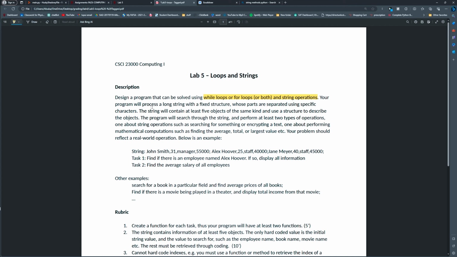Your program will process a long string with a fixed structure. Again, that's a big giveaway right there, a fixed structure, whose parts are separated using specific characters. The string will contain at least 5 objects of the same kind and use a structure to describe the objects. So we have structure to the layout.